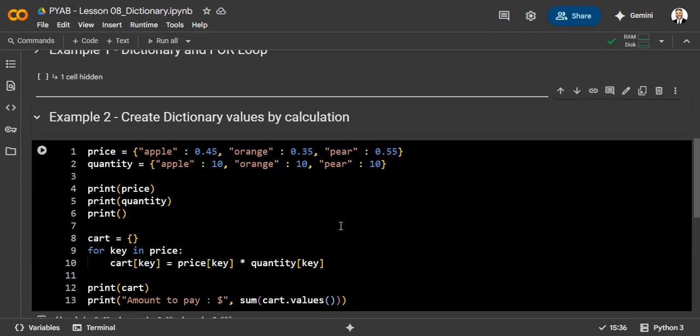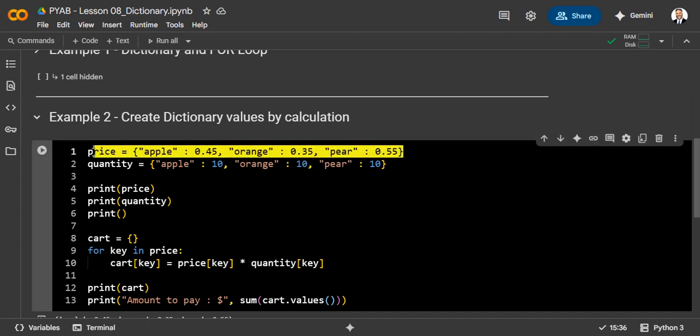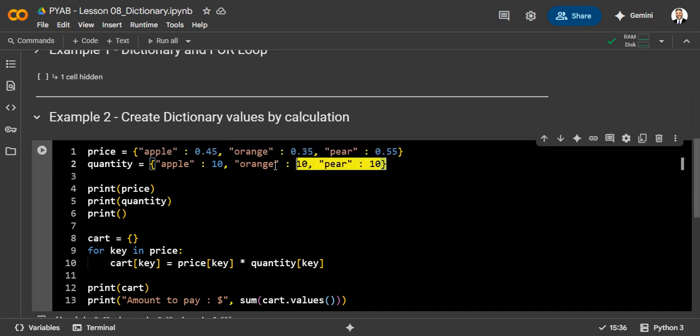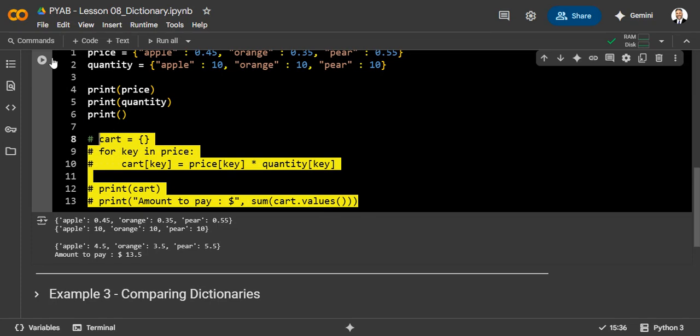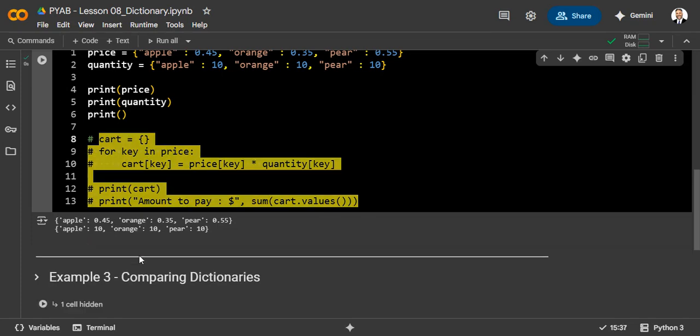Creating dictionary values by using calculation. So I got price here. I got quantity. Meaning these prices, I am buying so many items. So I want to print price here, print quantity here, and have an empty print over here. And all these things I just want to comment out for now. Run it to check whether this portion is working correctly. Yes. So I have a dictionary for price, I have a dictionary for quantity.